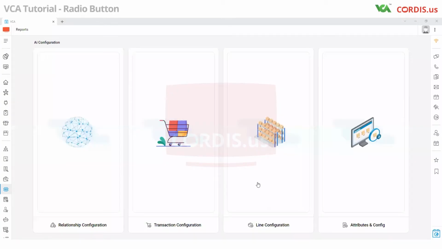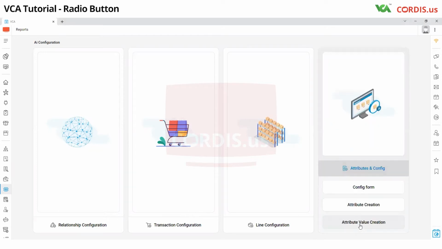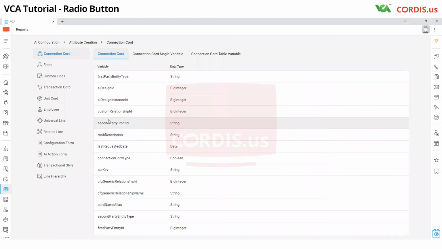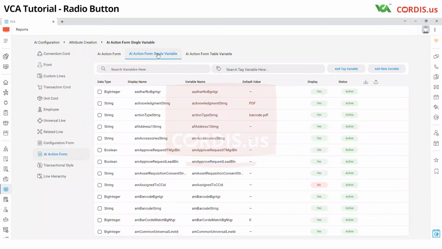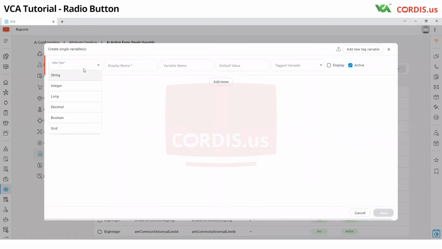In this video, we are going to learn about radio buttons. To use a radio button, you will need one variable. Let us create a string variable this time. AI action form, single variable, and add new variable, type string.